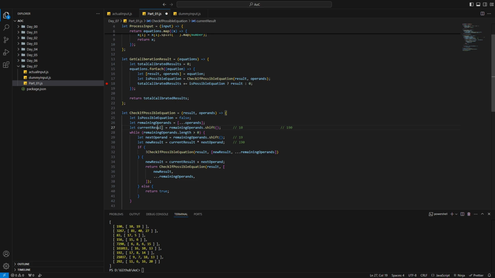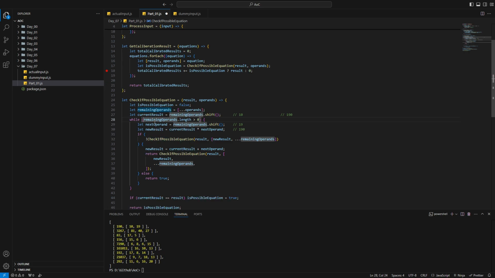We have 10 and 19, so this becomes 10. Then we are checking in a while loop if the number of operands remaining is greater than 0, only then is there a point of doing all this. In our case there was 10 and 19. This is the best case and the easiest case solution, which is generally not recommended. You should use the worst case so that your edge case is also included. But for this example, let's take this.